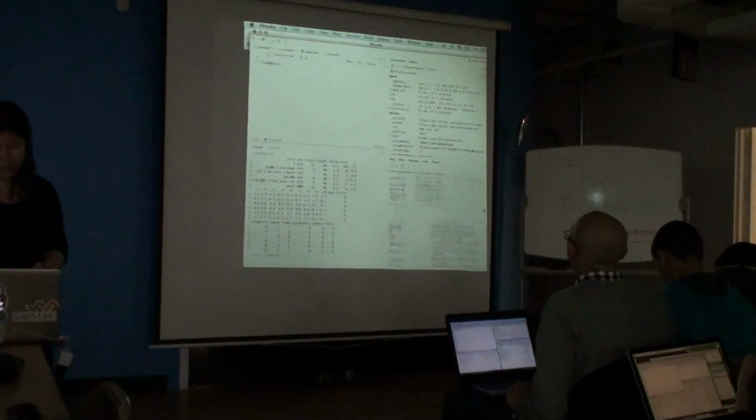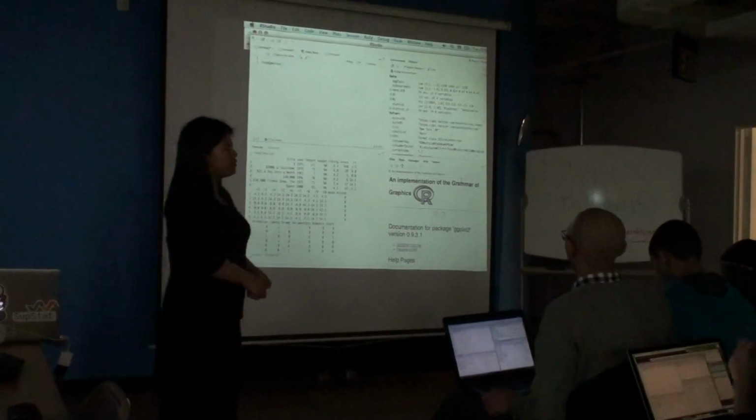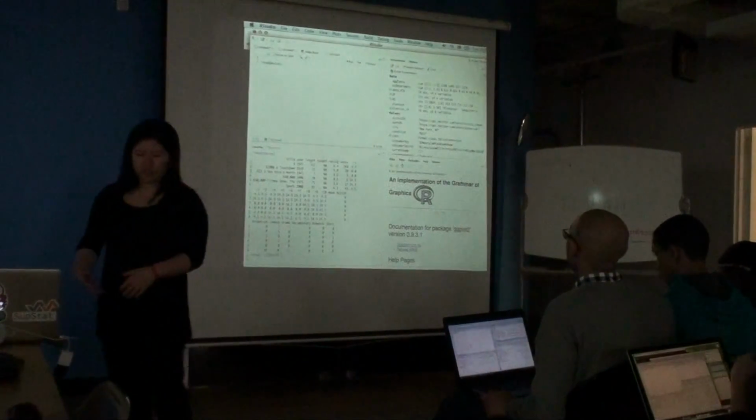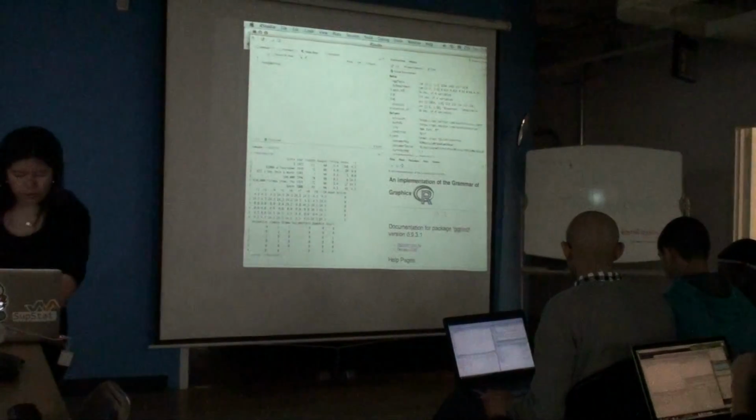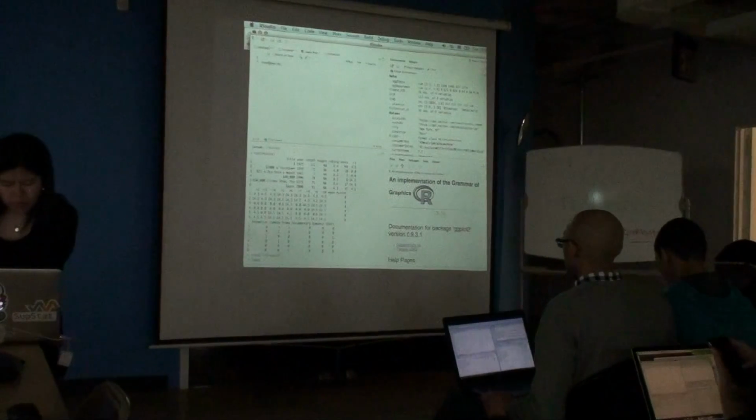And the help part. It's important to know where to get help. If you want to know how a function is written, how do we do that? We can do question mark. Like, I want to know ggplot2.